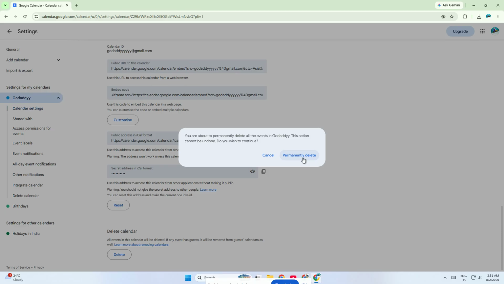One important thing to remember is that if this is a primary calendar connected to your Google account, you may not always be able to fully delete it. In that case, Google may only let you clear events or hide the calendar instead. So before you click delete, make sure you're working on the correct calendar.